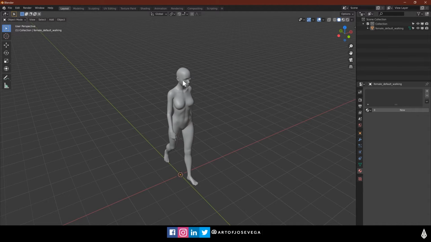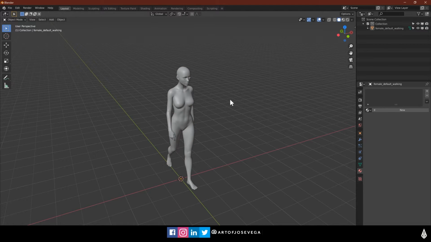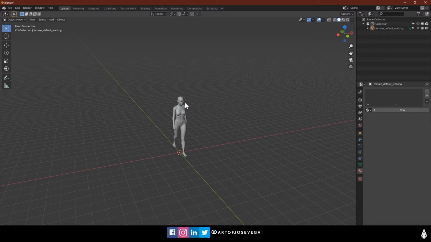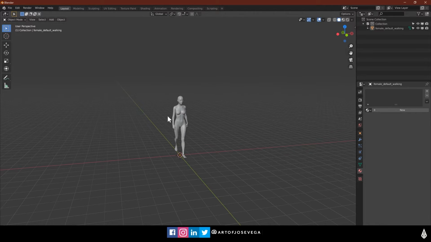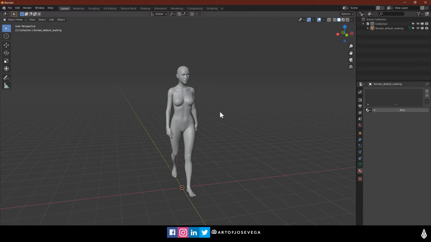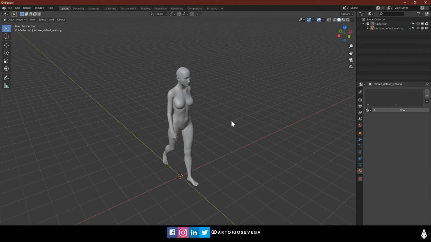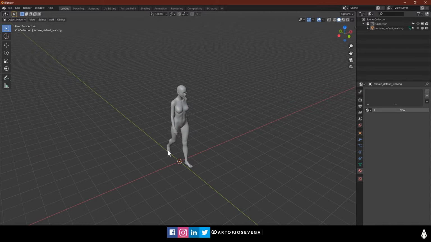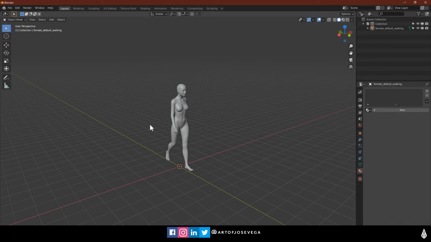You'll notice that I have this figure here. The reason I have that is because I do mostly environment work, and I like to have this as my default when I open Blender, so I can start constructing things, tables, walls, doors, whatever the environment is, based on the scale of a human. And so that's why I have this.